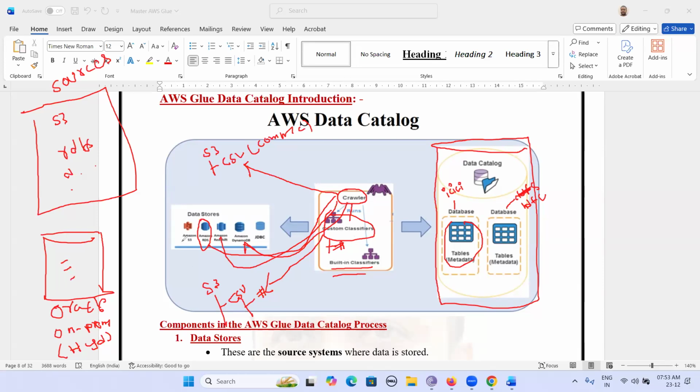Here you can create a connection. You can create a JDBC connection. You can give it to the crawler. In this JDBC connection, you can provide details of your database. Then this crawler, using JDBC, will connect here and store metadata information of that table.